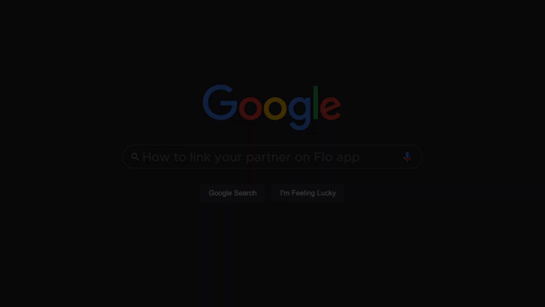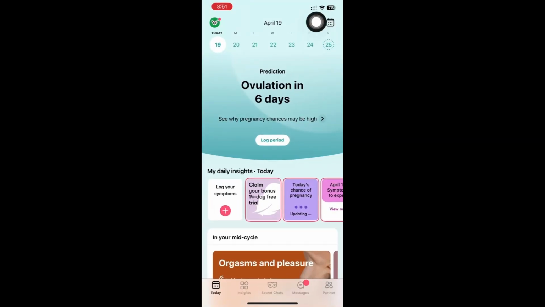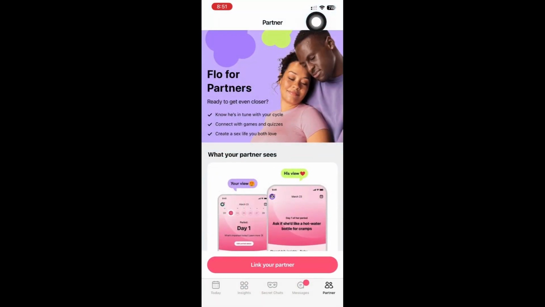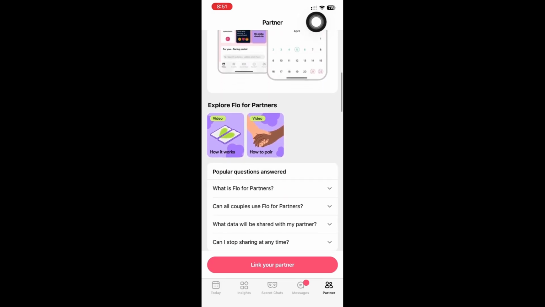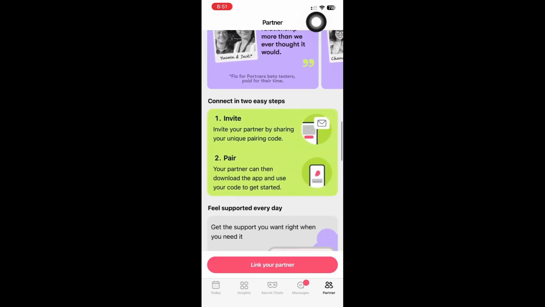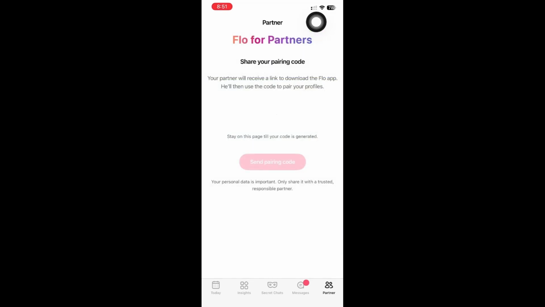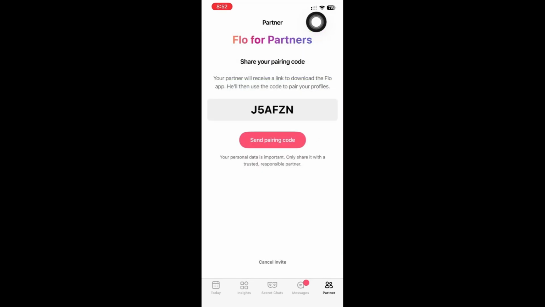To get started, open the Flow app on your phone and go to the Partner tab. Flow says you can usually find this tab at the bottom right-hand side of the screen, next to other sections like Messages. Once you open it, tap the button that says Link Your Partner. After that, Flow will generate a message with a unique pairing code. This code is what your partner needs to connect with your account.